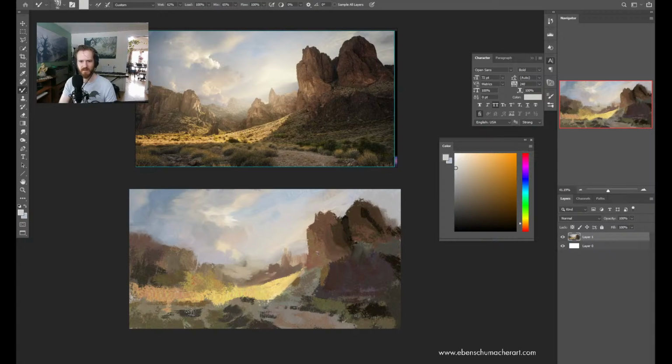I think in this mid-ground, I'm missing a lot of key shapes here. There's a little rock right here, just hanging out in the middle. There's a bigger one over here. It's got some nice reflected light on the bottom.